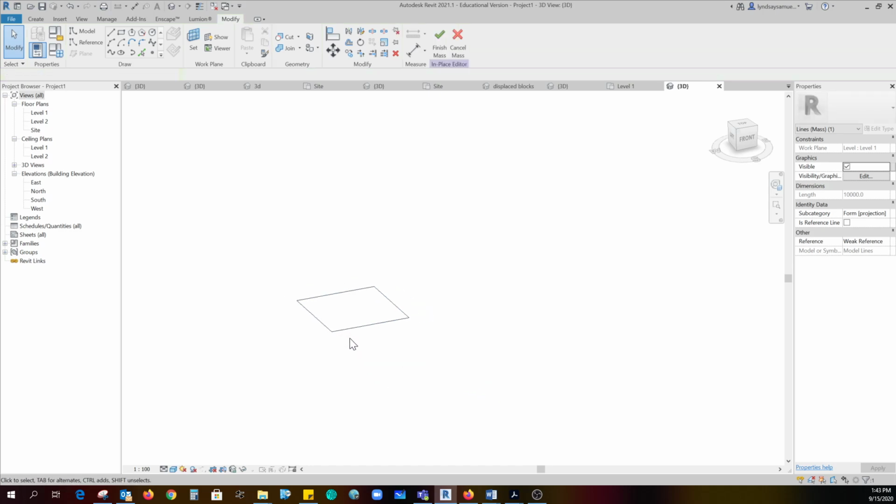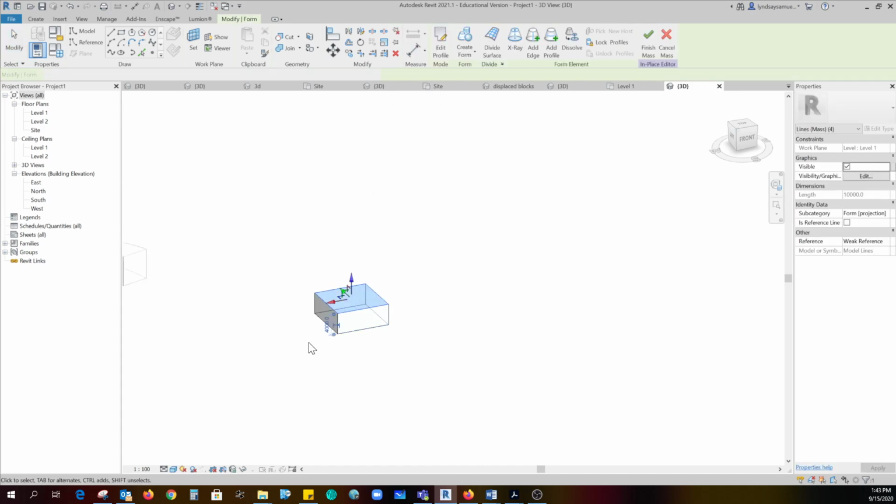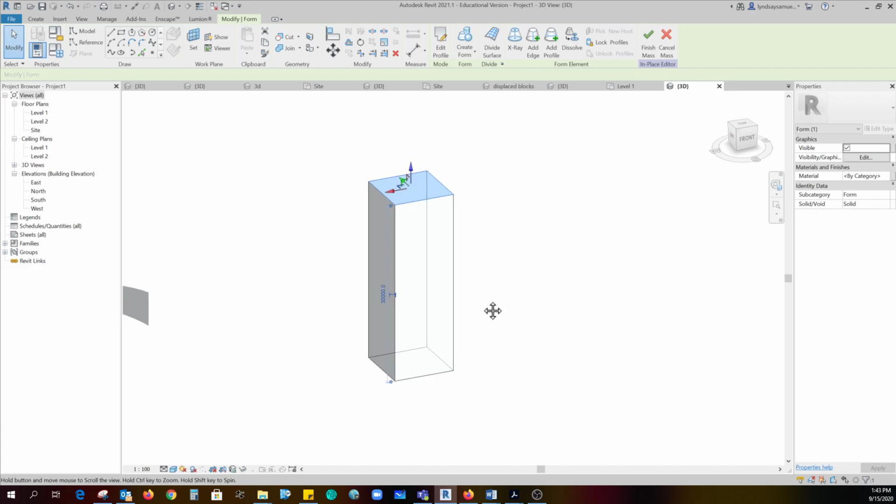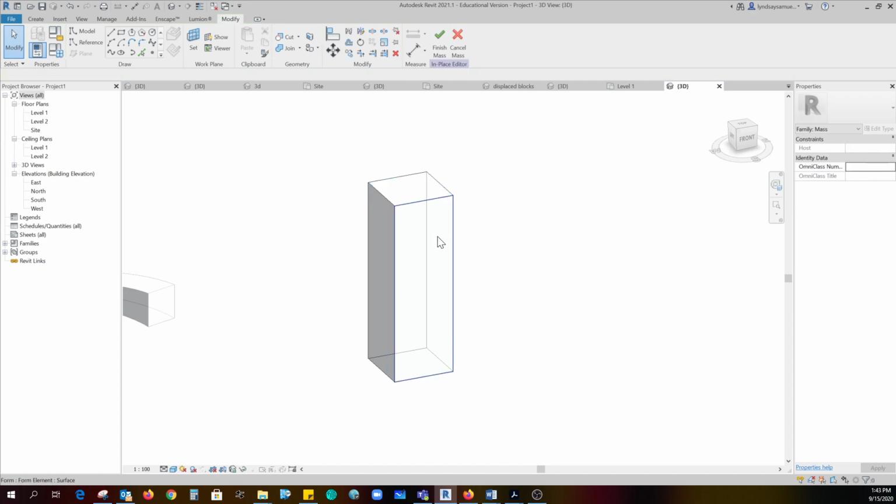worry about that. I'm going to select it, create form. It's only 4 meters. I want it to be 30,000, 30 meters. Okay, so it's a multi-story building. Great. It's not very exciting.